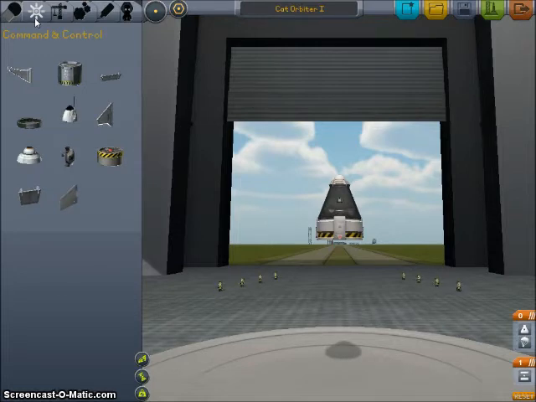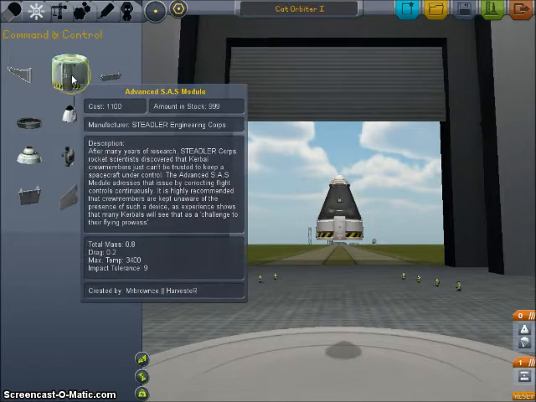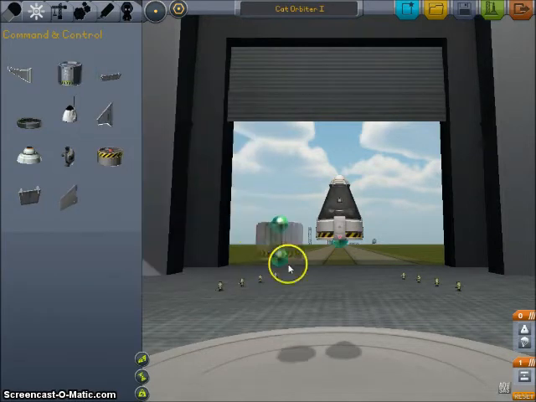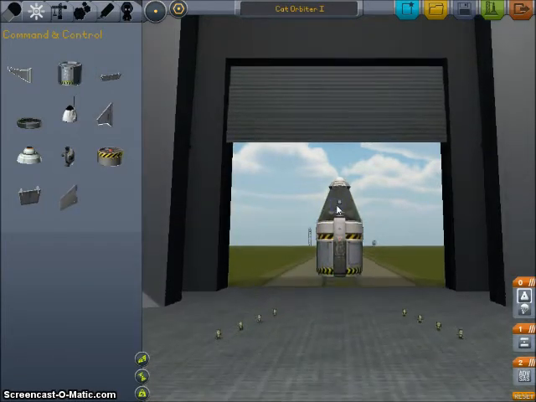Now, you can either be... what's the nice way to say daring? Foolhardy, that's it. You could be foolhardy and not have an ASAS module on there. Now, there's 2 options, and for a rocket pod, you're going to want this one, the Advanced SAS module. Go ahead and slap that down onto your rocket.